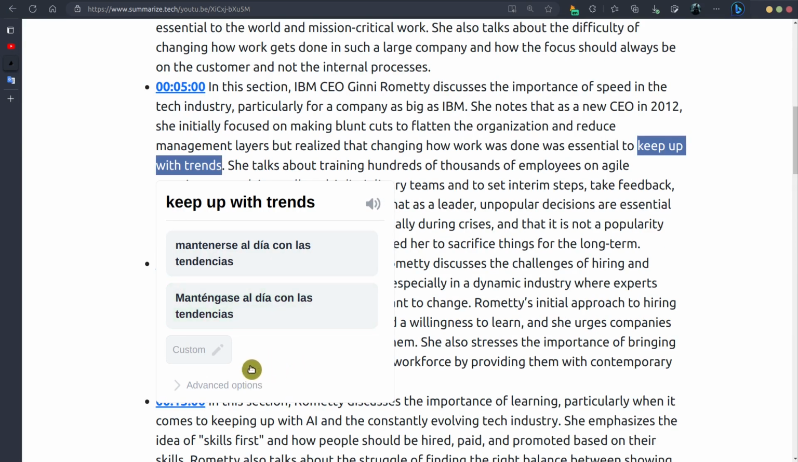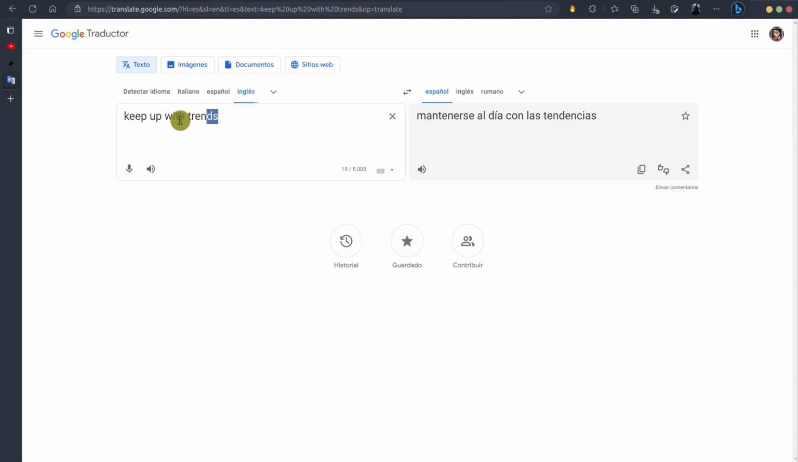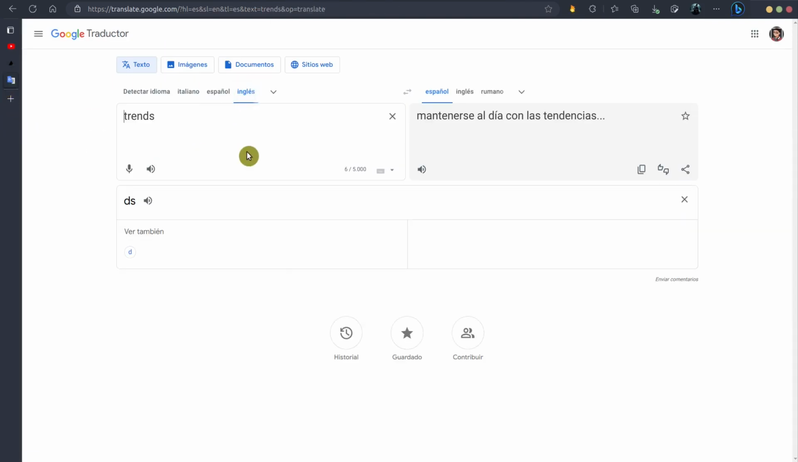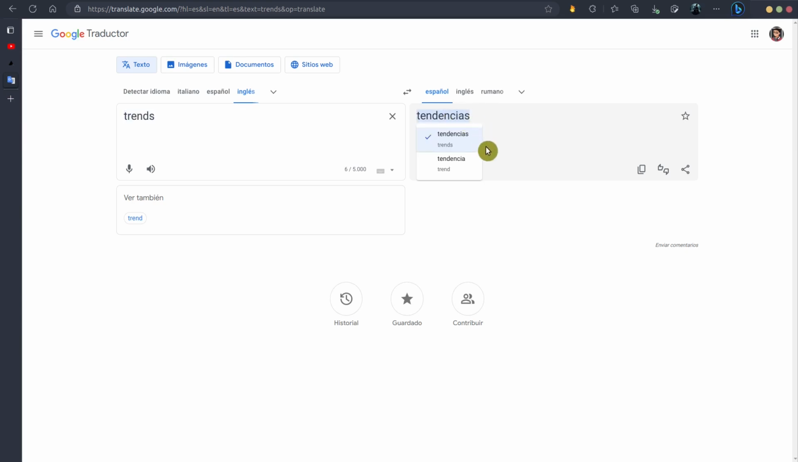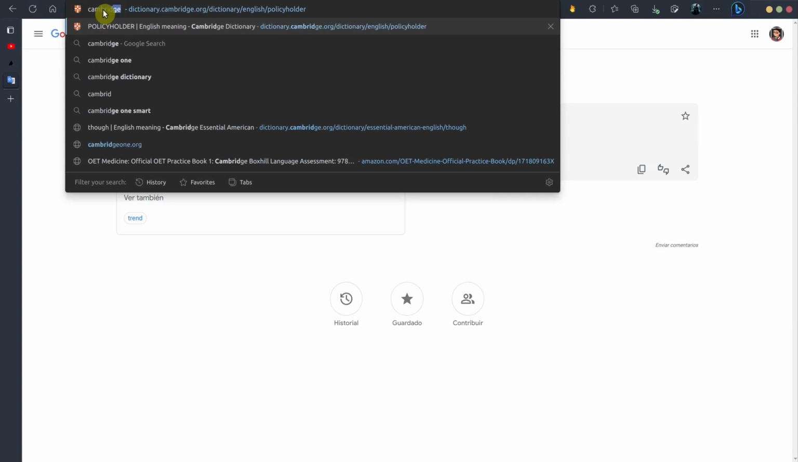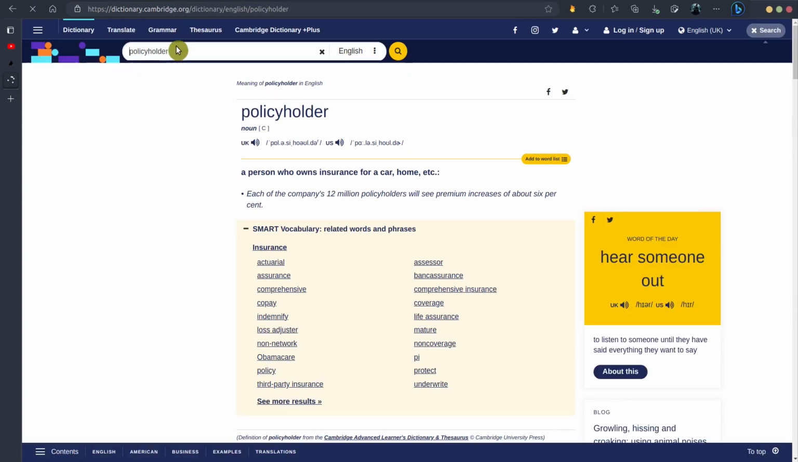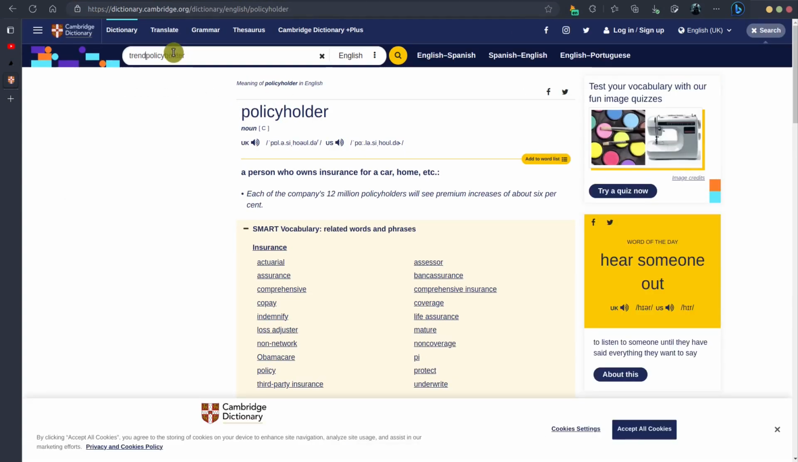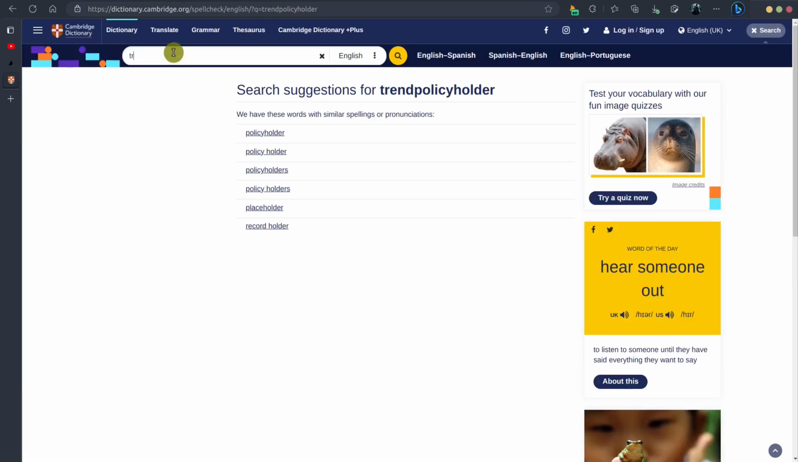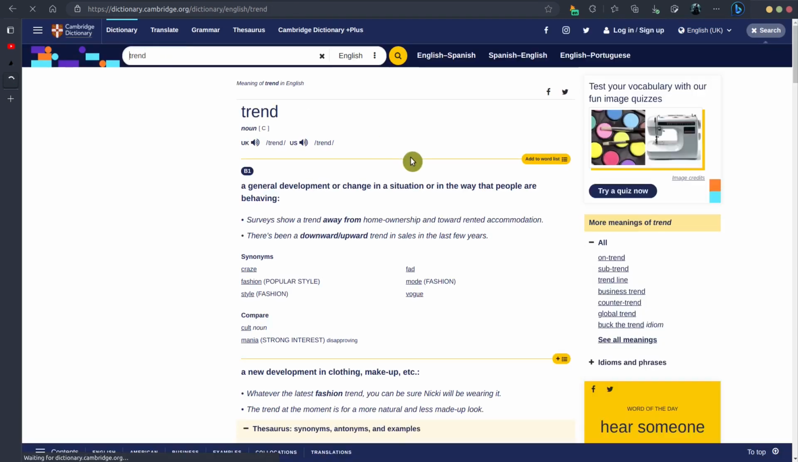Even trends, for example, trends. I would like to know just in the context, trends, tendencia, but there are online dictionaries for English learners. So maybe I can just search for the meaning. A trend is a general development or change in a situation.